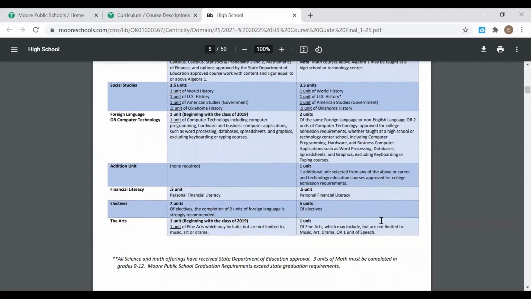Personal financial literacy is a requirement for graduation, and most of our schools have freshmen take that. So you will be expected to take that. Electives, you get 5 units of electives, and those fill themselves fairly easily. And then lastly, the arts, that's also going to be available through music. So if you're in band or choir, that's going to be able to take place there. Drama, speech and debate, and then also our art classes. So 2-dimensional art, 3-dimensional art, art history, lots of options there.